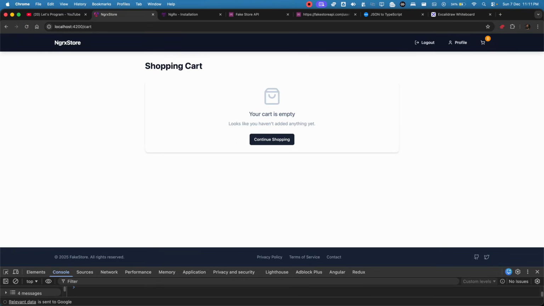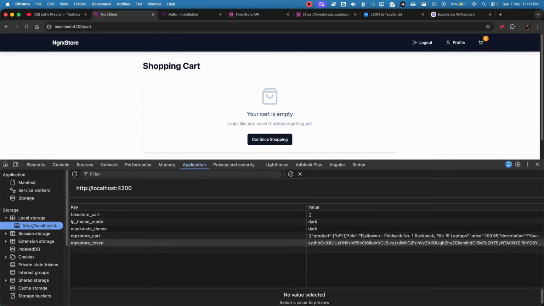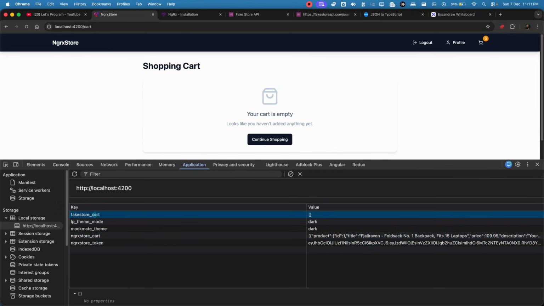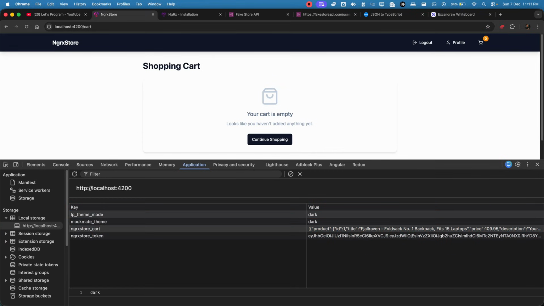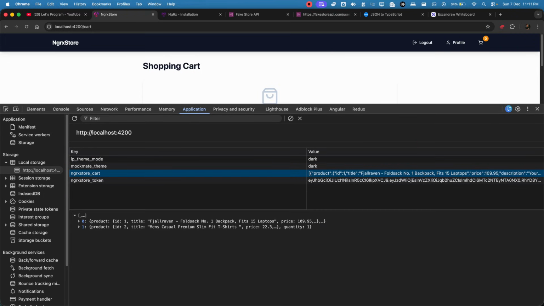The moment you refresh, it basically removes everything from the cart, and there could be a reason for that. Whenever we are storing it, can you see now we have the NgRx store cart, which we have already created. I think I can delete this one. Yeah, so this is what we already have, but I think we are not able to fetch it when we do the refresh, right? Because I can see we already have 2 items here in the local storage.